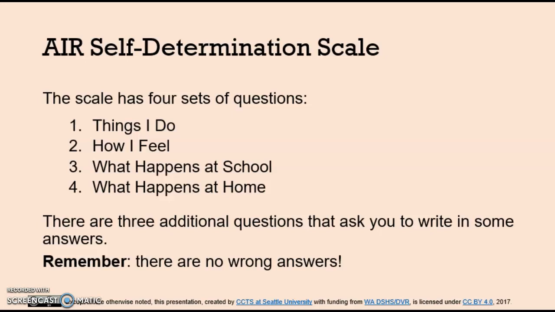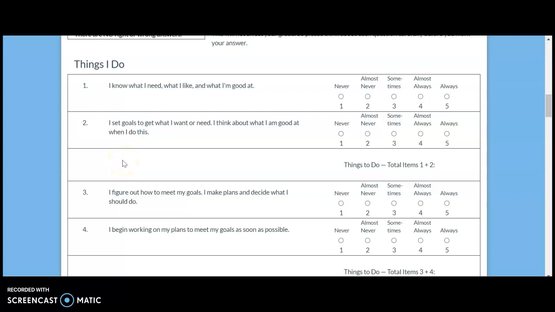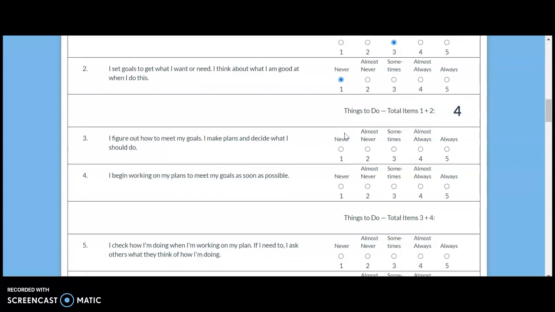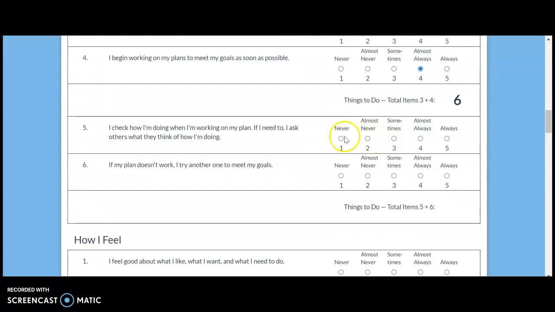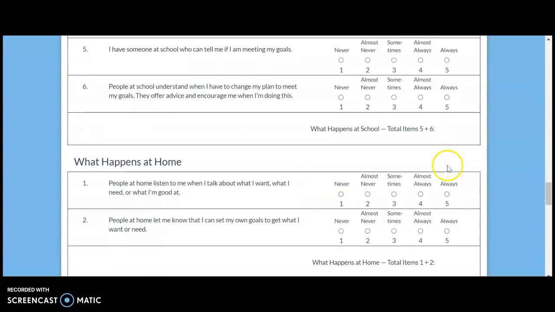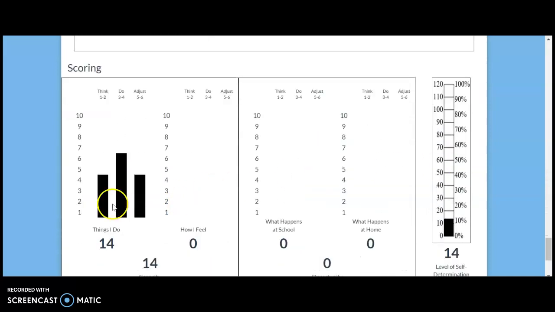Now let's go back to the worksheet. Alright, so let's start with things I do. Question 1. I know what I need, what I like, and what I'm good at. You will select never, almost never, sometimes, almost always, or always. You will do this for each question, and you will answer each question. Take your time. Once you finish a section, it will give you a score. You will do this for every section, and at the end, it'll summarize your score.